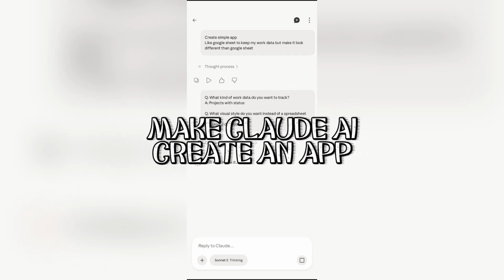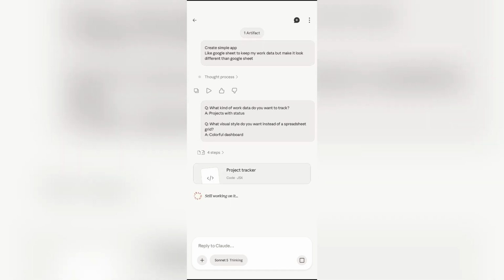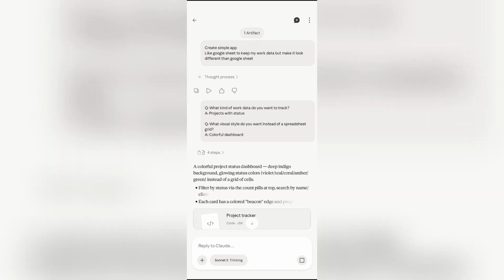How to make Claude AI create an app. Now in order to make Claude AI create an app, just simply open the chat section with Claude and then tell it to create a simple app, or a complicated one if you want, and then give your prompts explaining what kind of app you would like Claude to make.